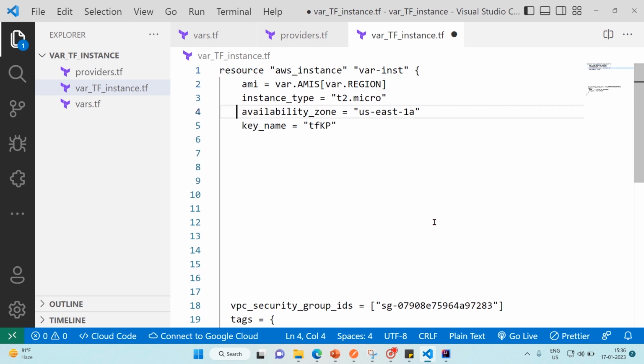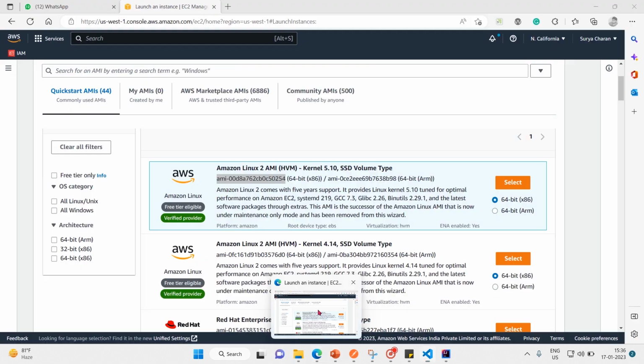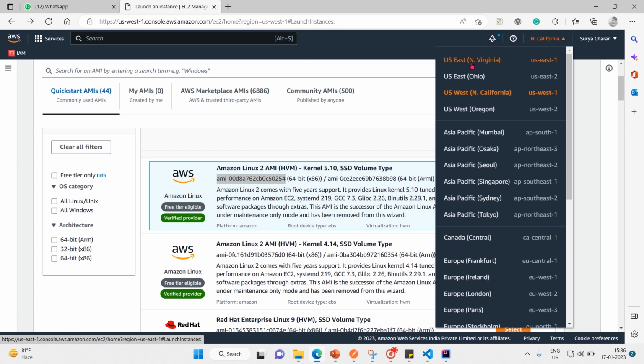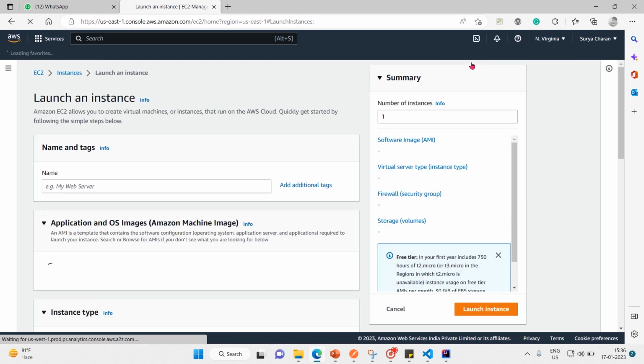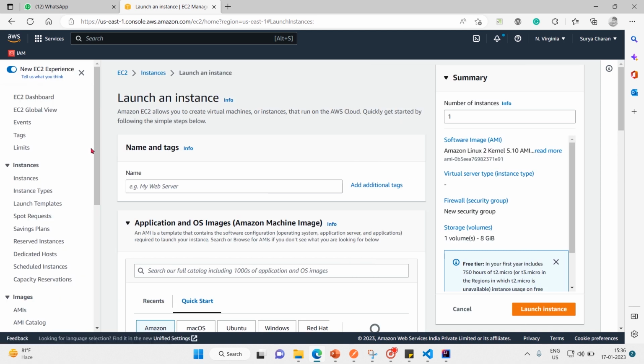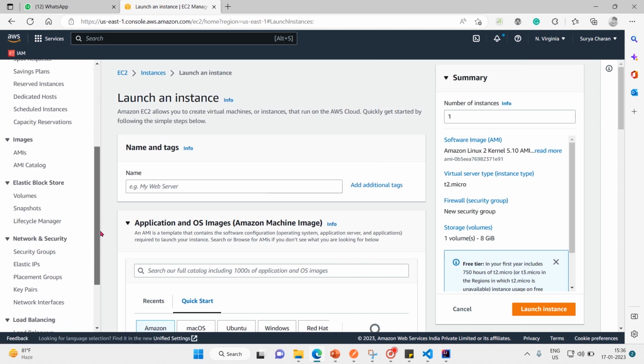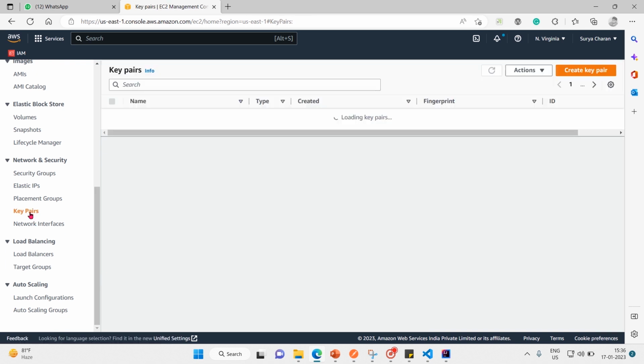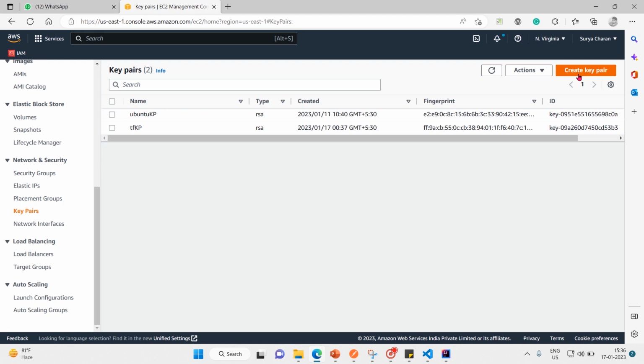So we do not have a key name, let me create the key. Let me keep this empty for now. Where am I? Let me get back here. So I'm in North California, right? I want it in US East 1A, so North Virginia. Yeah, so here let me click here, and on the left side menu you'll find key pairs, and then click on create key pair.